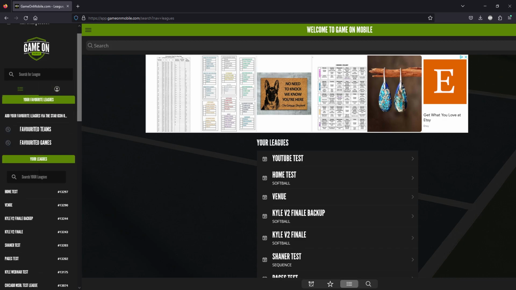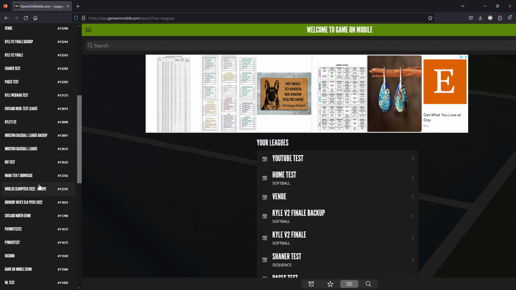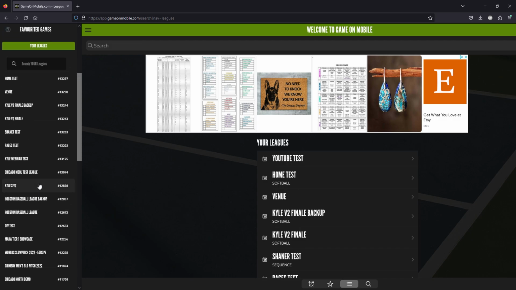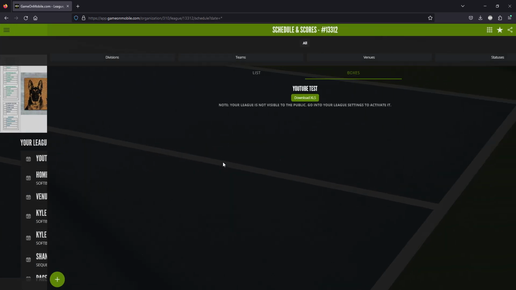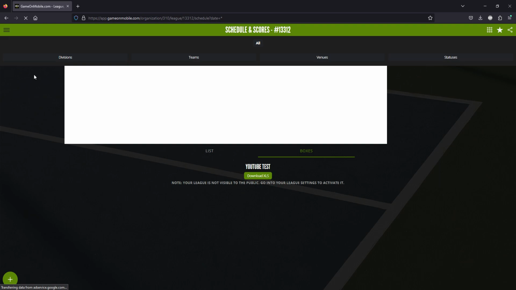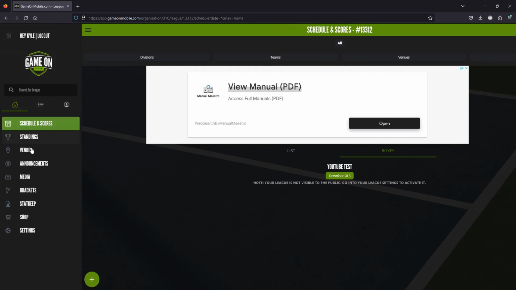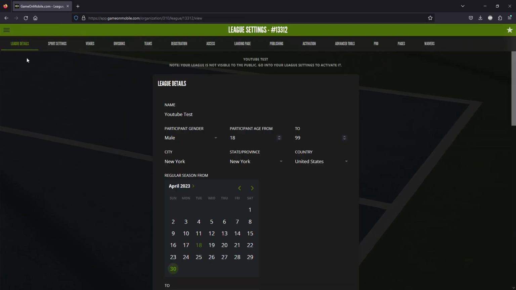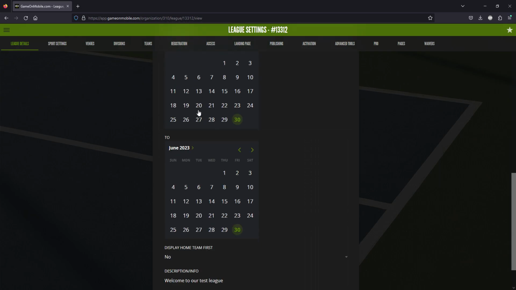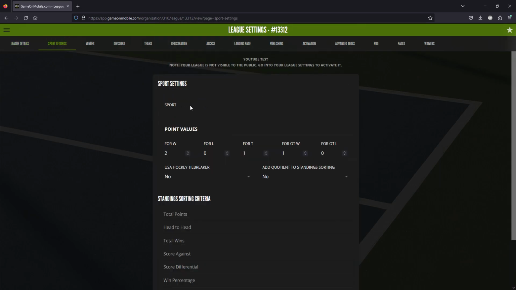We're going to look for our league here. YouTube test right here. You can see it's a little bit of a different feel. This will be your main area, your settings area. So we're going to go ahead and click in there. This takes you through the whole wizard of what you're more used to seeing. Through this first page, we can do our sports settings here.